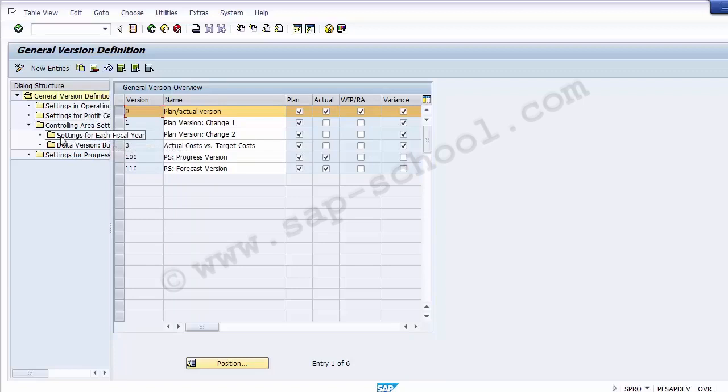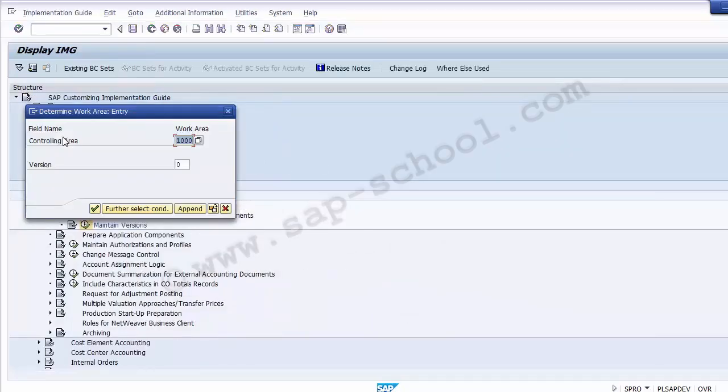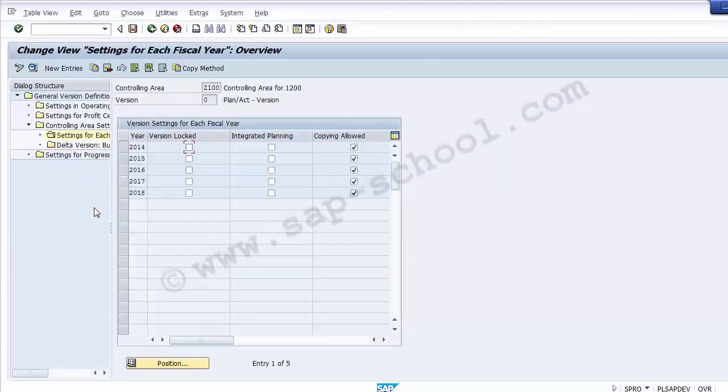As you can see on the right hand side, there is an option of setting for each fiscal year. We need to double click on that particular option. As I double click on the option, it asks you for the controlling area. So you have to assign the controlling area Z100, then continue or enter. As I entered, it took me to the next screen.